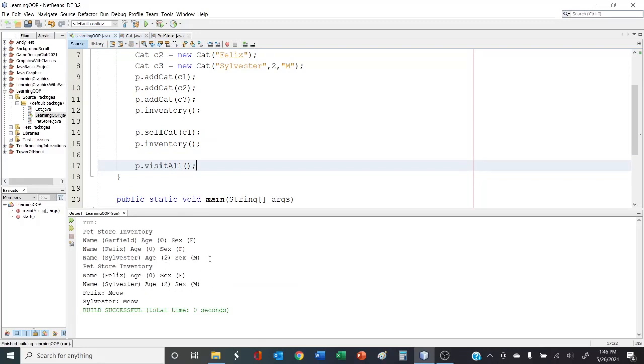And here we go. Here's our inventory. We sold Garfield. Here's our new inventory. And now we visit all the cats. So each cat in turn will meow.